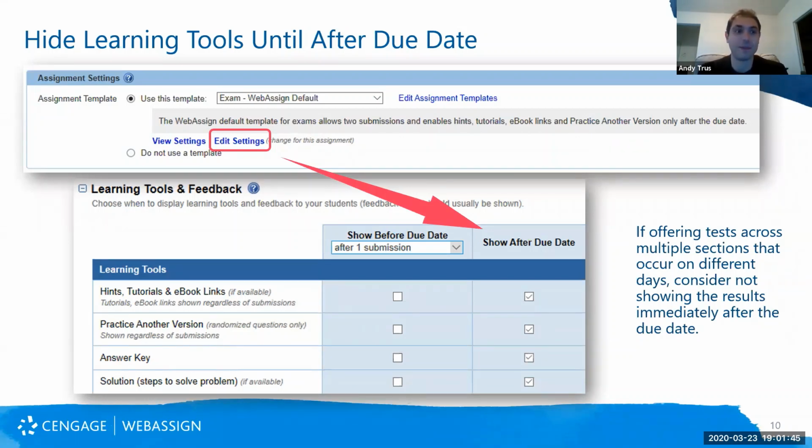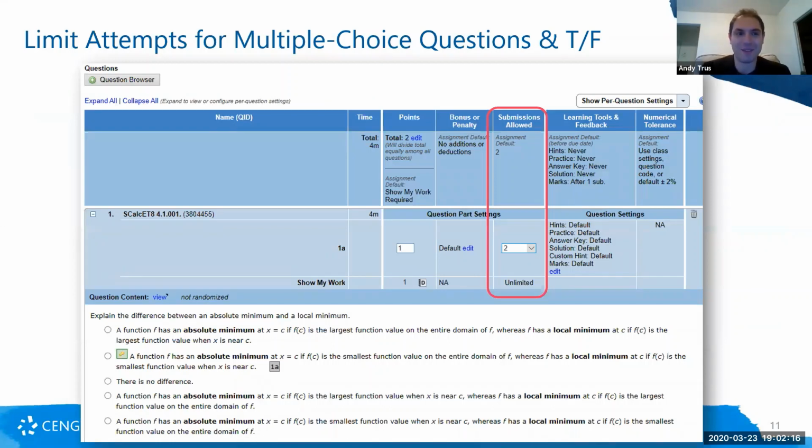Now, let's say you have a couple of sections, and in one section, your assessment's due on a Wednesday, and in another one, it's on a Thursday. In that case, for the Wednesday section, you may also want to uncheck this box to show feedback after the due date, because otherwise, students in the Wednesday section who are friends with those in the Thursday section could share similar feedback. So what you could do is uncheck this box, and then after the Thursday section is finished, you can check it so students can see all the feedback on how they did on the assessment for learning purposes.